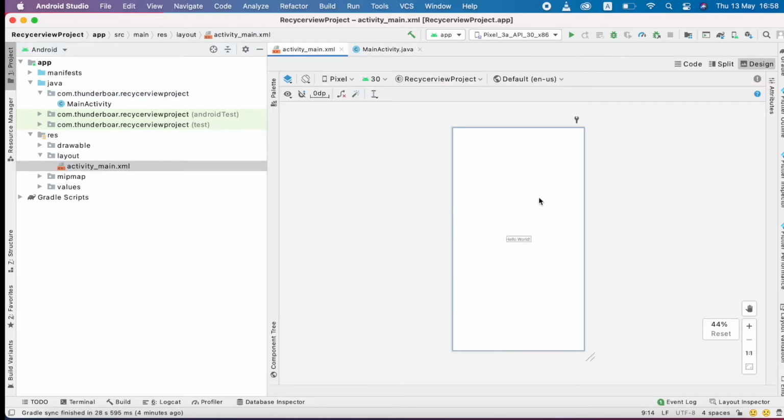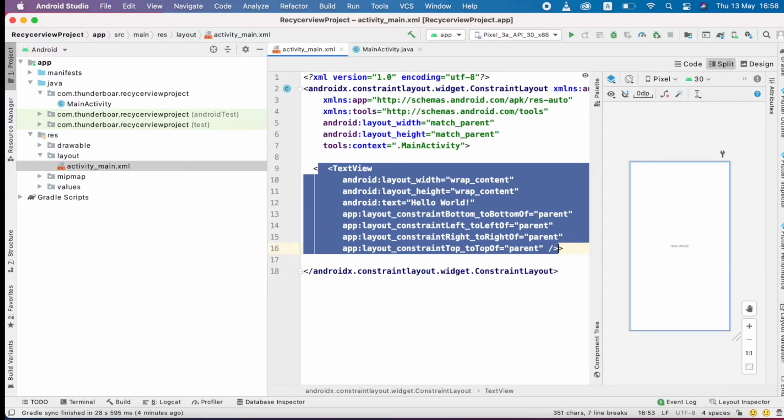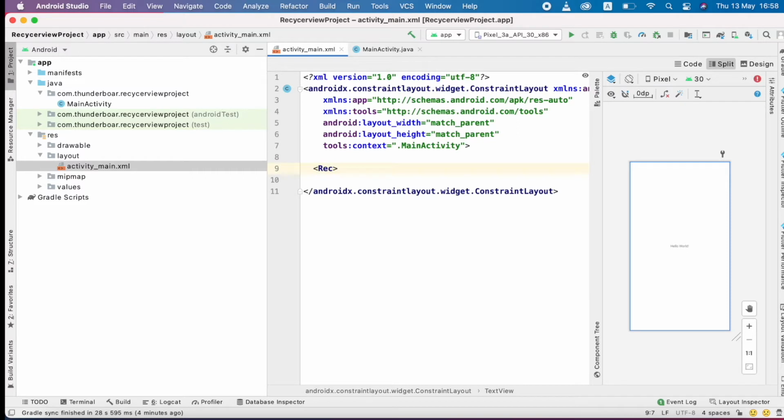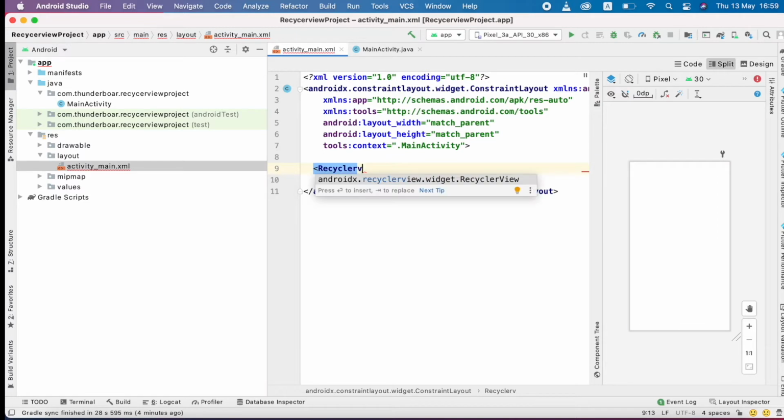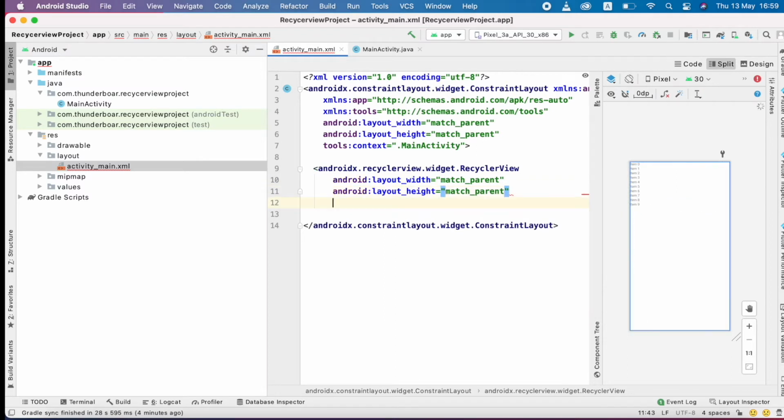So here I want to get the RecyclerView, so I click the split view at the right top. Here I am changing the view to RecyclerView. So I'm giving match parent and giving the ID as, so I created the RecyclerView here.